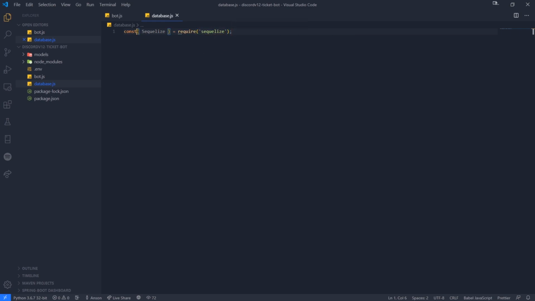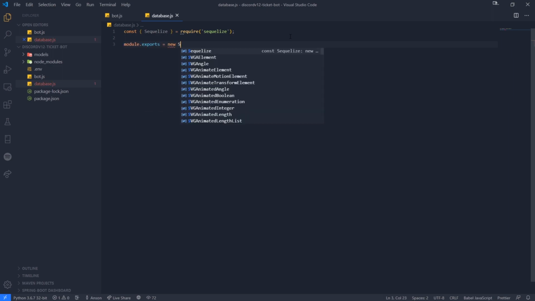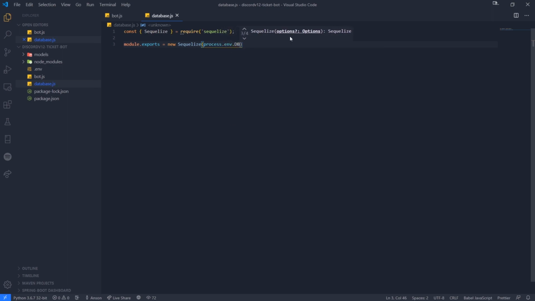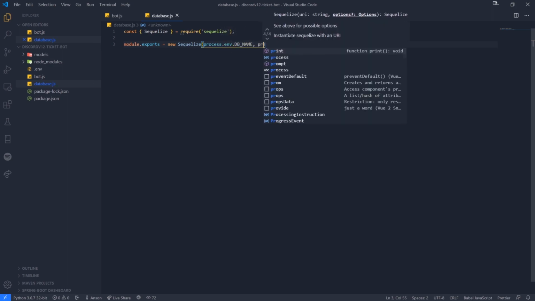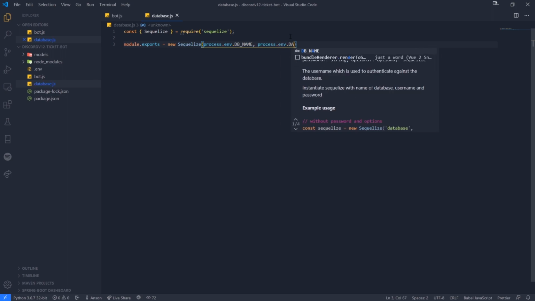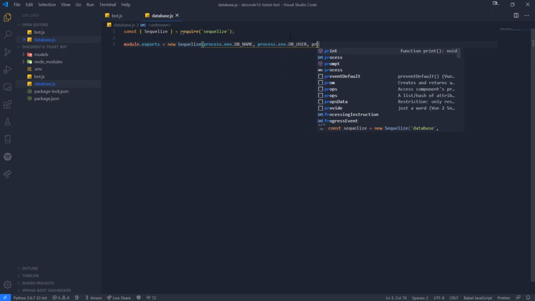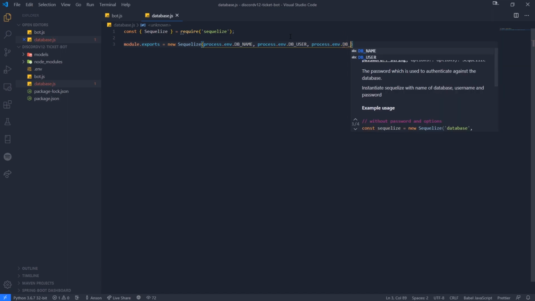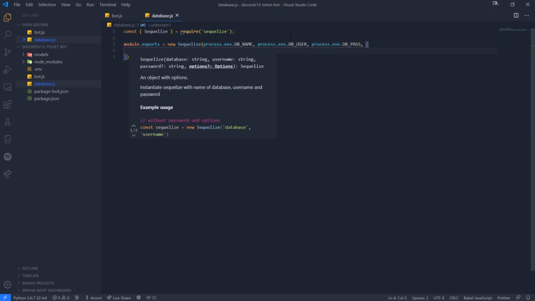Okay. And then we're going to go ahead and just do modular exports. We're going to create a new instance of Sequelize, and we're going to reference our environment variables. So we're going to start off with the database name, and then the database user, and then following up with the database password. And then we're going to pass in an object.